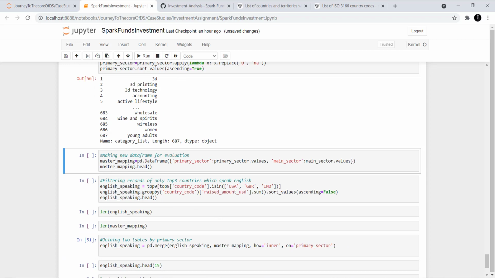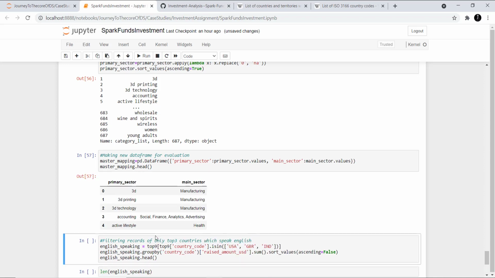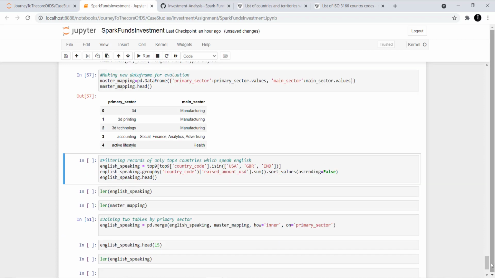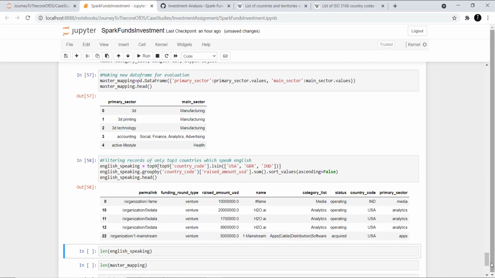Now we will make a new data frame for evaluation with the primary sector values and the main sector values. So this is the primary sector and this is the main sector, and now we will filter the records of only the top 3 countries which speak English. From the top 4 countries it will extract the top 3 countries and keep them in this data set. Now let's check the length of this English speaking data set.